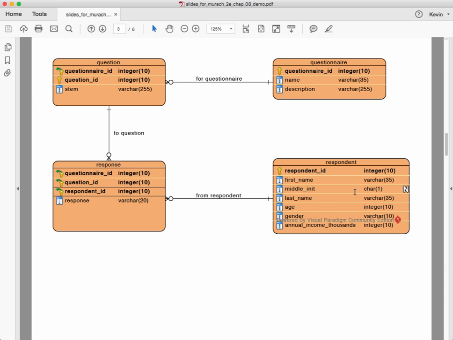Middle initial is just one character long, and it's nullable. This is how this gets shown on this particular diagrammer, which means if there isn't a middle initial or we don't know the middle initial, we can enter a null, which means that they have none. The last name, another varchar 35. We have an age, which is an integer.